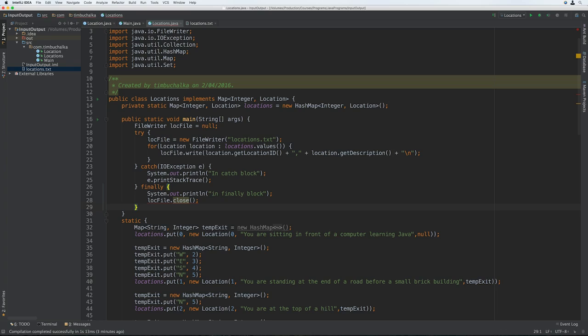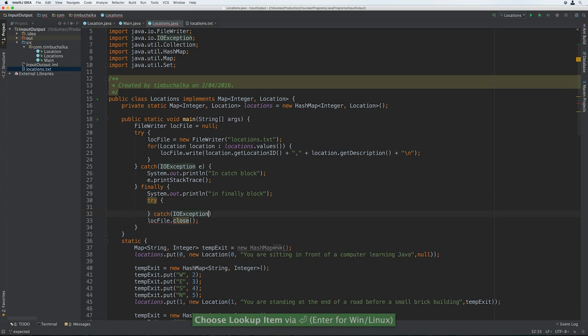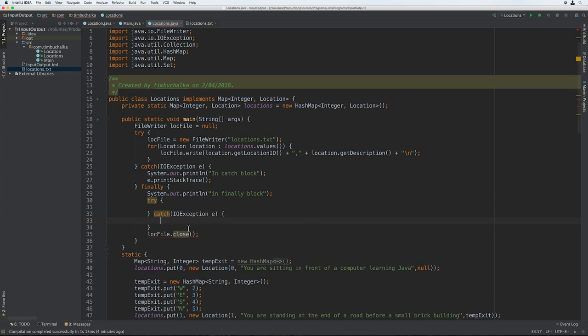So we want to be very careful not to cause more exceptions in the try block. So we'll also check that the lock file variable is not null before attempting to call its close method. So let's go ahead and do that. So we're going to add a try here. Well, the catch is going to be IO exception again. And then with the close, we're going to put it in the try block.